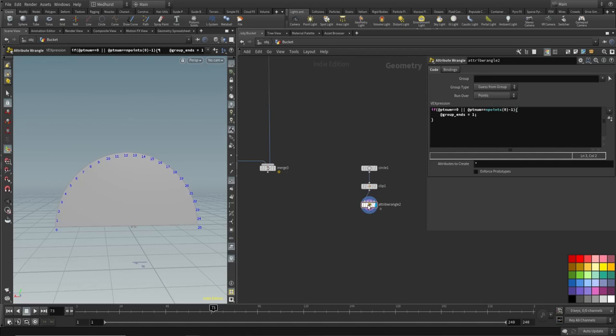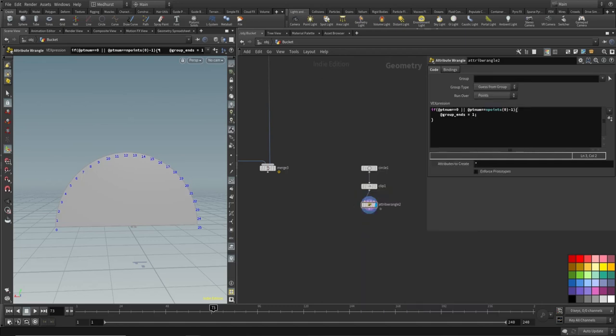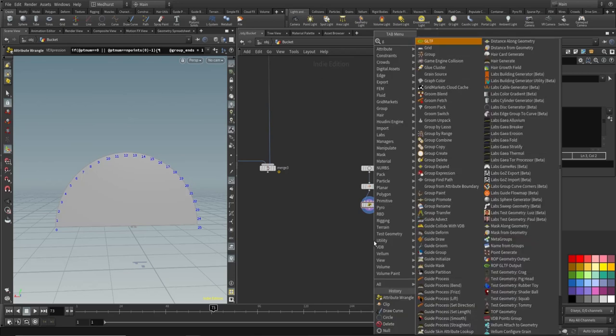So what did that do? If I middle mouse over here, I should see 2 points. Yep, in ends. There we go. Perfect. So now what? I want to promote that up. I want to promote that into the edges. So I'm going to put down a group promote.